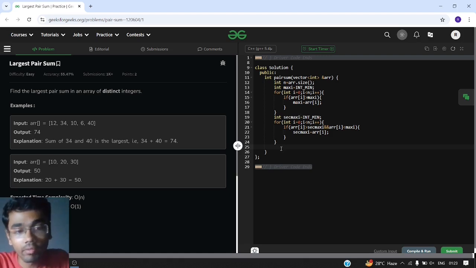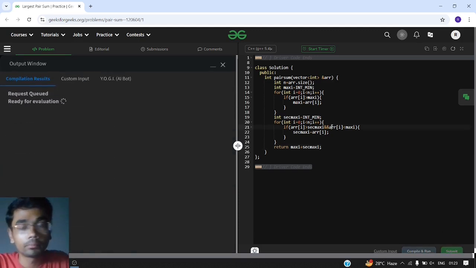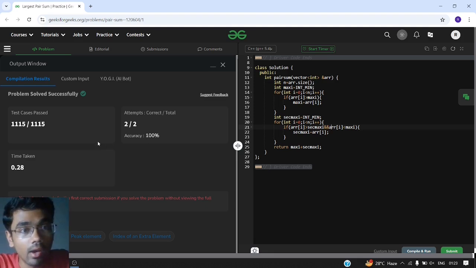So in the end, what we need to return? We need to return the summation of both of them. So return maxi plus sec maxi. So yeah, this is how it will run, and let us see if it gets accepted or not. So yeah, our code got accepted.